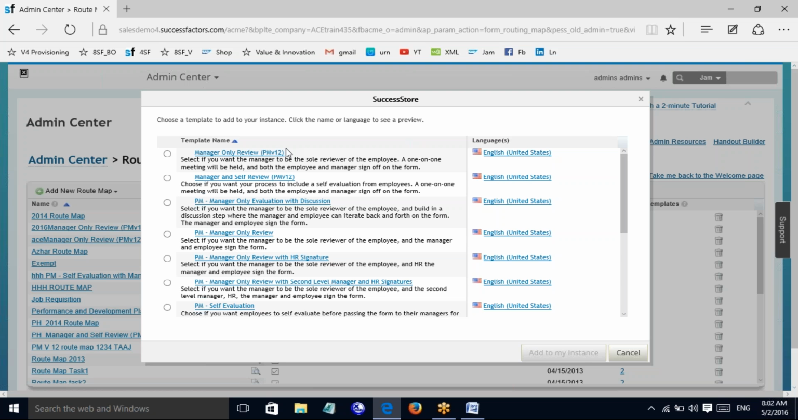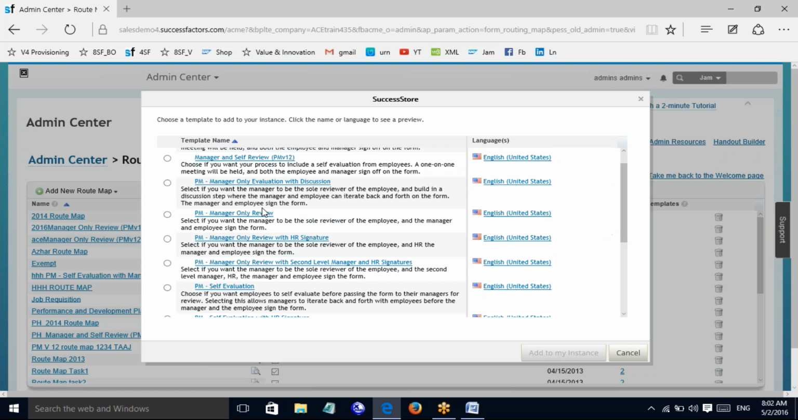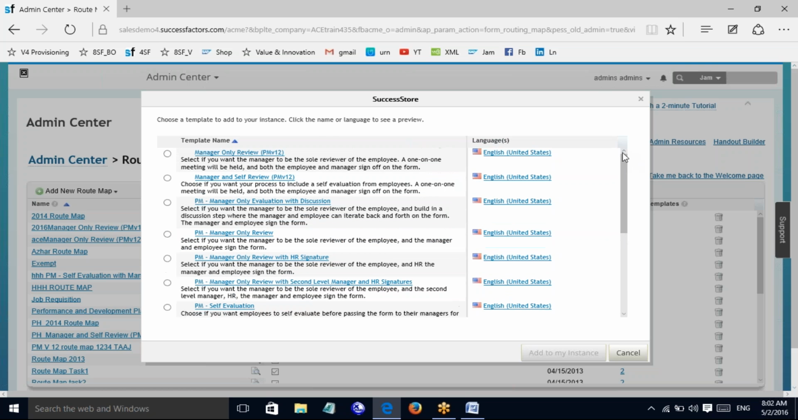If you look here in the Success Store, you will see a lot of other templates for roadmaps. If you want to preview each of the existing roadmaps, you can see here: Manager Only Evaluate with a Discussion, Managers Only Review, Managers Only Review with HR Signature, Self-Evaluation and so on. So we'll choose any of the existing form templates from this Success Store and see the preview, how it is going to look. Okay, now what do we need to do?